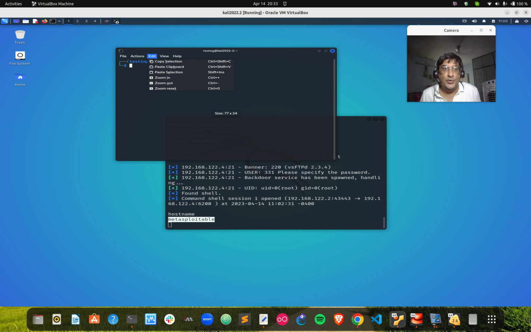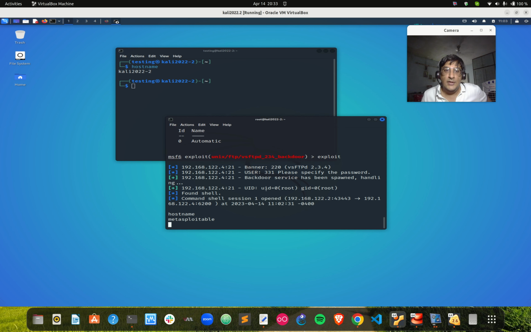Let me show you the hostname of Kali Linux, so you can identify that we exploited the remote server and found its hostname, Metasploitable. So let's check the hostname of this Kali Linux. It's Kali 2022. So the hostname command is running on the remote Metasploitable host, which is exploited using the Metasploit console.